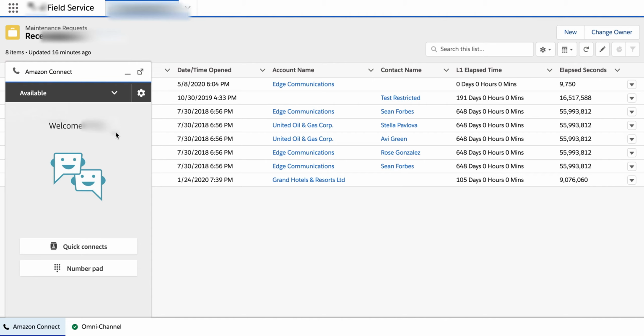Now, in this demonstration, we're just going to use ANI, or the customer phone number, to do a screen pop. But I'll also show how the customer information, when it's passed from phone to Salesforce, appears on the phone panel. So let me go ahead and make a test call, and let's see how the experience is.